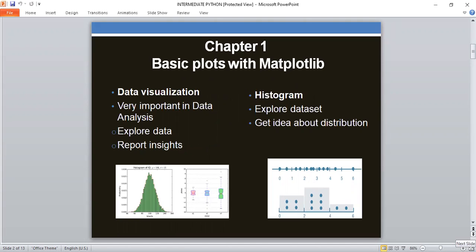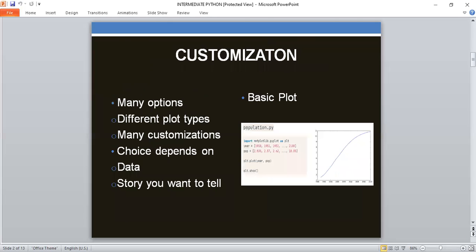And data visualization. It is very important in data analysis, to explore data and report insights. This is the example of data visualization and histogram to explore the data set and get an idea about distribution. This diagram shows an example of a histogram. Customization: many options, different plot types, many customizations. The choice depends on the data and the story you want to tell. This is the example of a basic plot.